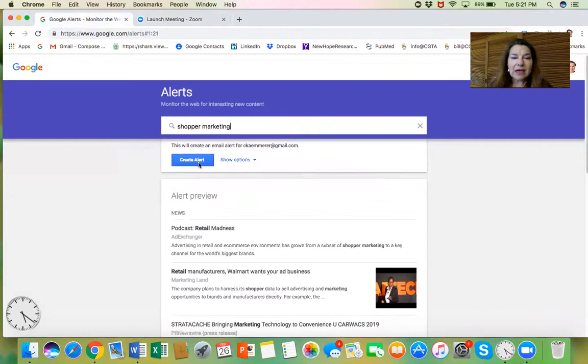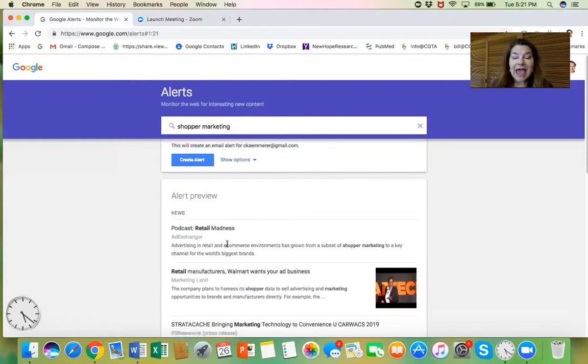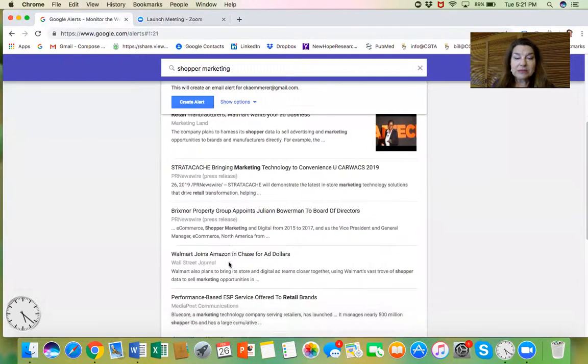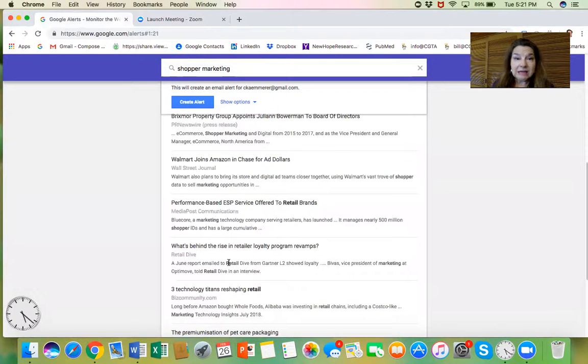If I created an alert, I would see all these articles coming to my email inbox. I wanted to show you here, we can also customize how many times we see this, whether it's once a week or once a day or as they come. We can customize which email we'd like them to come to and other such things. So I'm going to hide that, and then we'll look at the articles. These are the kinds of articles that would come to someone's email box if they had shopper marketing as one of their keywords.